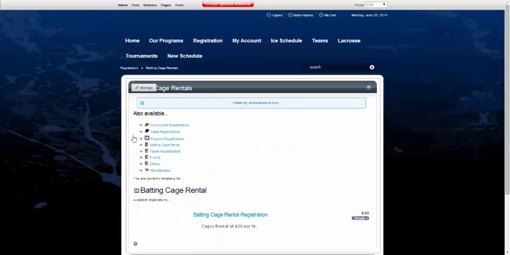So that's the way you create your various departments and organize your site so that people can easily get to your items, registrations, and merchandising.